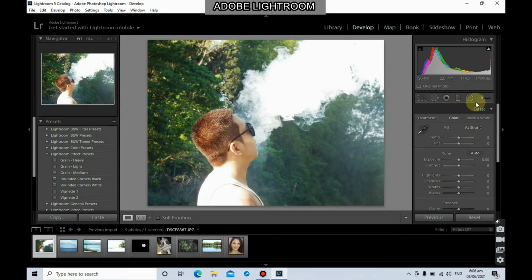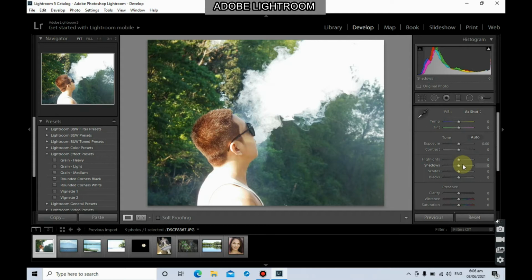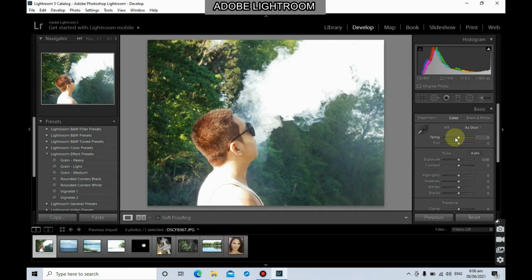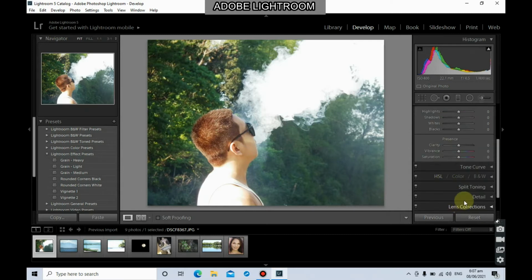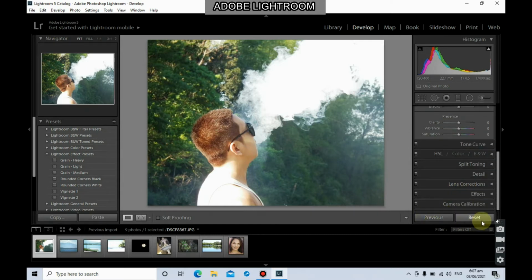On the right side, we have the toolbar. These are the different tools that you can use in Lightroom. These are the adjustment or enhancement sliders. I will not be discussing each slider one by one. It's just a matter of exploring those sliders or adjustments that you can do in Lightroom. These are the different sliders like temperature, tint, exposure, contrast, and so on and so forth. We have the clarity, vibrance, saturation. Okay, we have the previous button and the reset button.